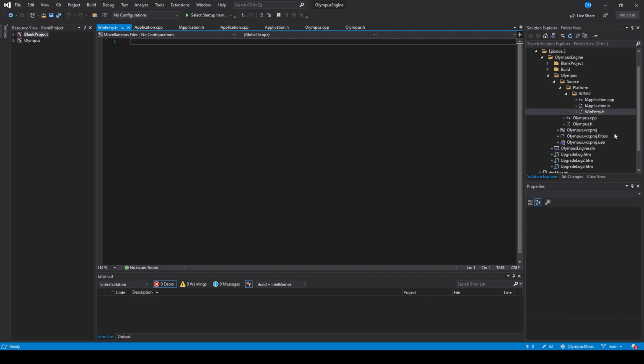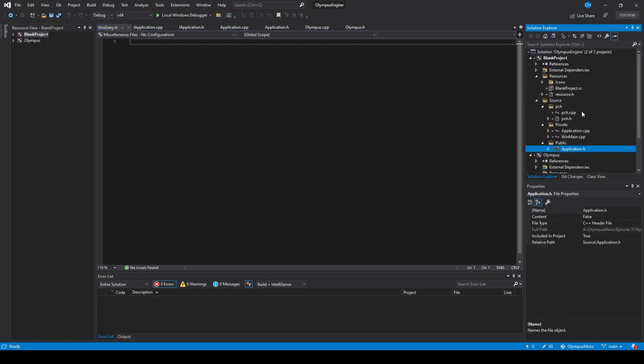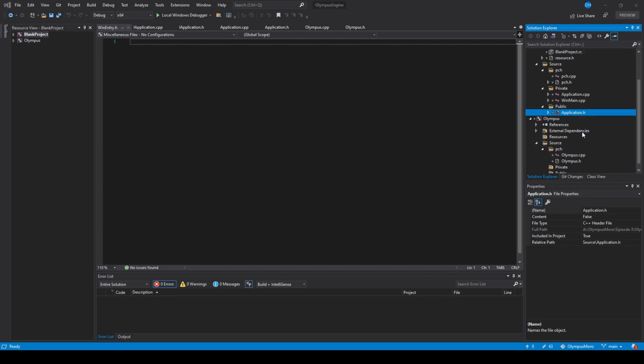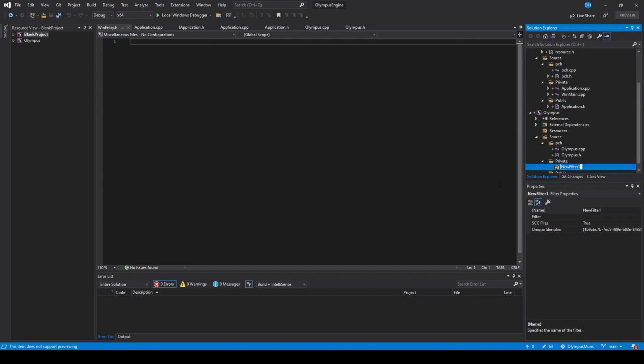Now that that's all done, let's go back to our solution view and have a look and import what we've just created. Let's start by adding those into our application first. So let's come down to our private and our public files in our Olympus engine, and let's just add the same filters that we added a minute ago. That would be platform and Win32.